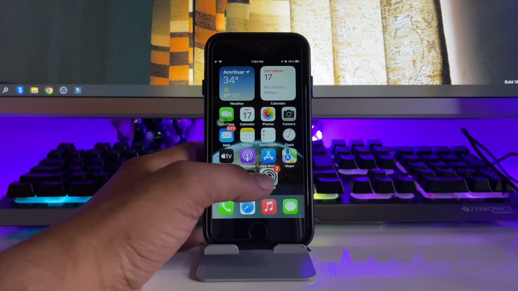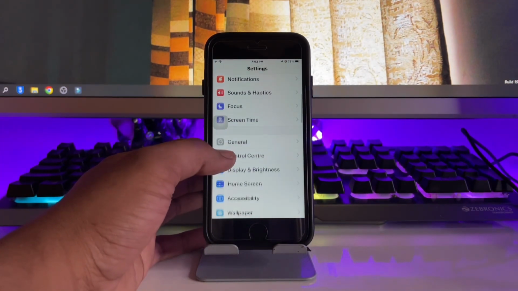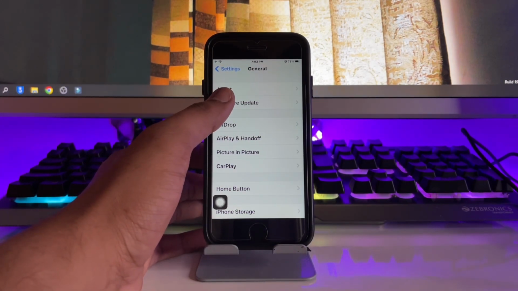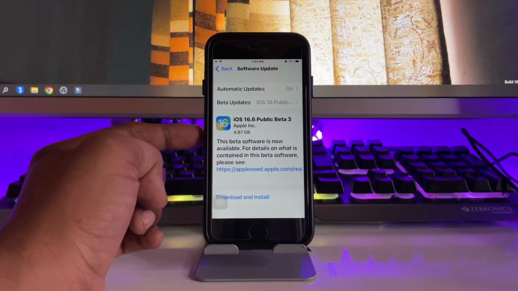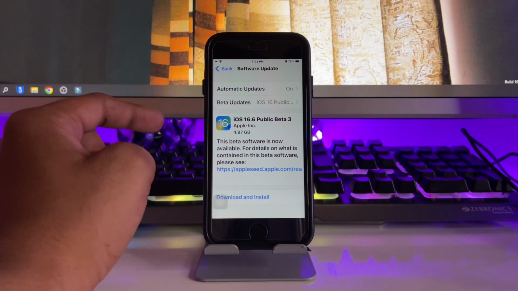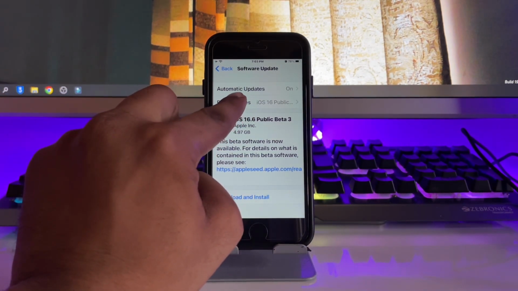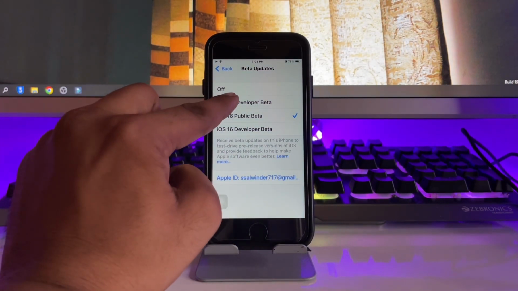Just open the settings. In the settings, find the general section, and in general you will see software update. Just click on this one, and now it's showing again the iOS 16.6 update, but hold on, you have to click on the option beta updates. Just click on this option, and now you will see the iOS 17 developer beta option.